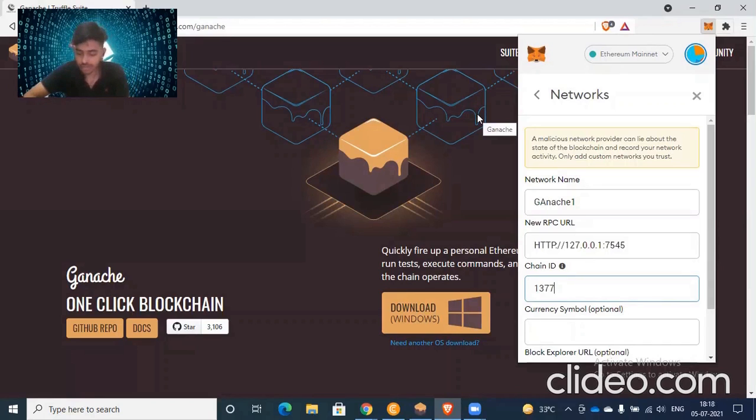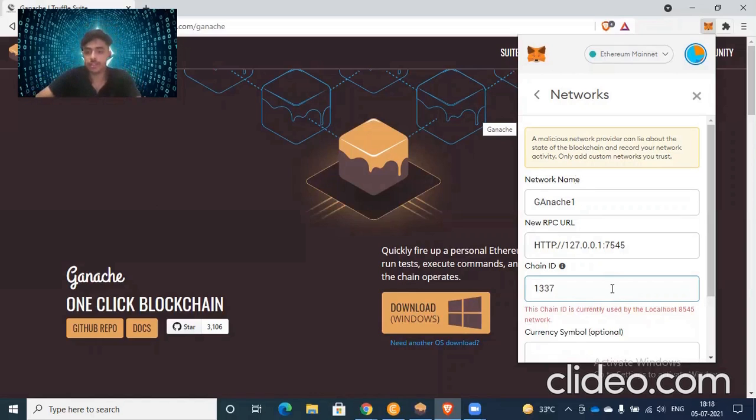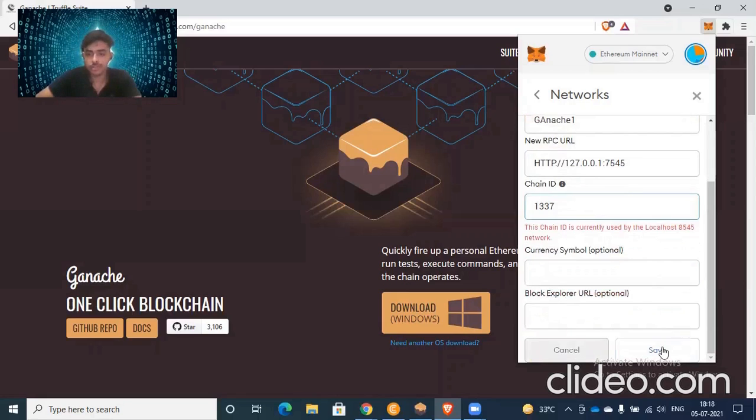Just wait a second. Chain ID for MetaMask. What is the chain ID for MetaMask? Seven... 1337. Yeah, it's 1337. So it's not 1377. It's 1337. Now this chain ID is currently used by localhost 8545. You can ignore this. Now you just have to save.